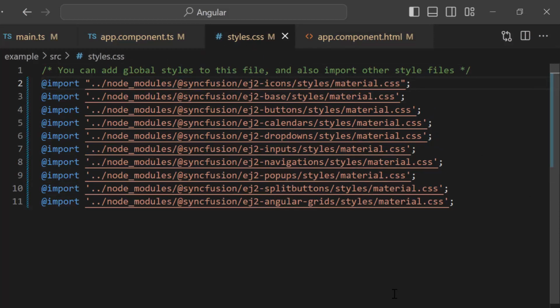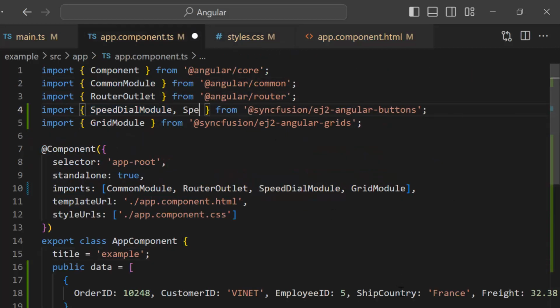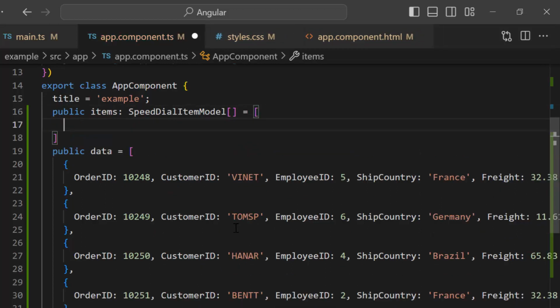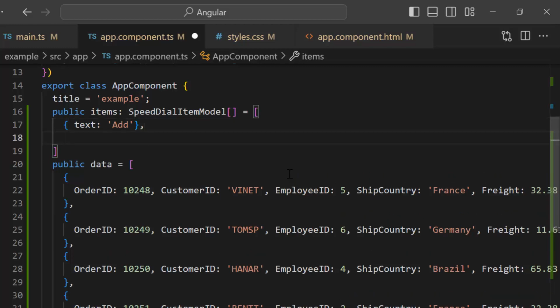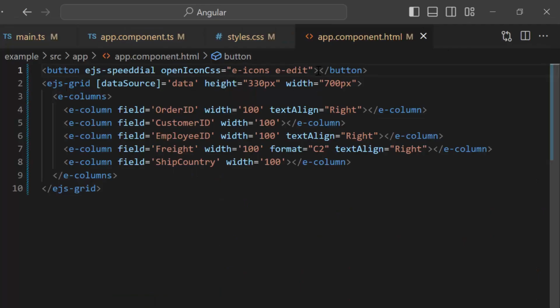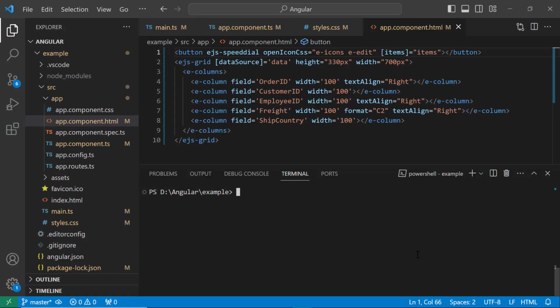Then, to show three action items, add, edit, and delete, I navigate to the app.component.ts file and import the SpeedDialItemModel class from the Syncfusion Angular buttons package. Then, declare an array called items of type SpeedDialItemModel and add an array of objects with a text property. I then assign this array to the items property of the speed dial element. I save the changes and run the application using the ng serve command.